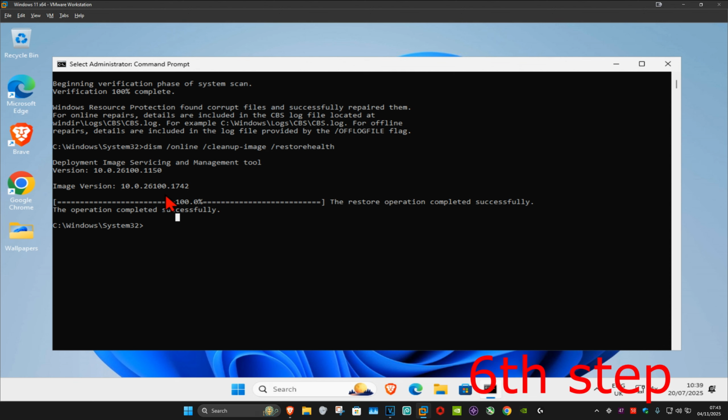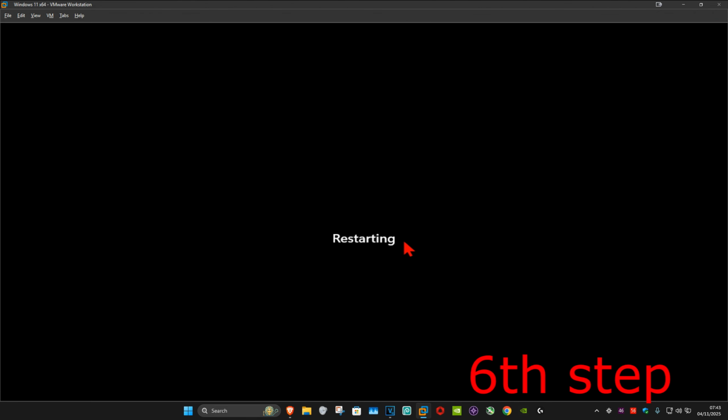And now once you complete both those scans, for the last step, you want to restart your computer and then the problem should be fixed.